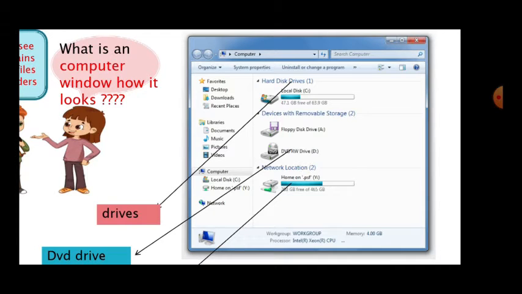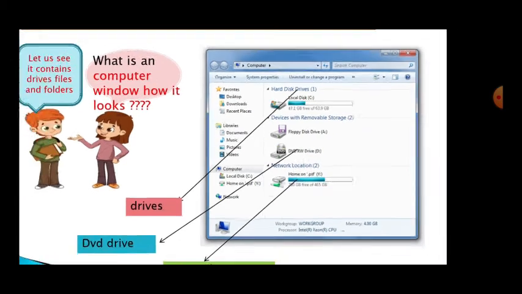So you can see on the left side desktop, downloads, libraries, then computer. Local disk is the hard drive. Home on the PSF is the networking, which is the network location. This is the internet and this is the floppy, that is removable storage. So shall we continue now?